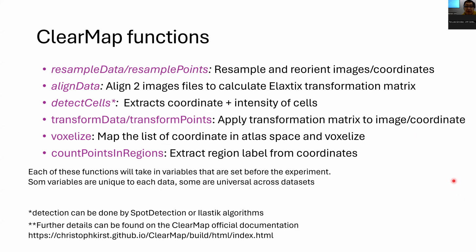So these are the main ClearMap functions. I think I went through most of them already. I will be going through them in more detail when we start looking at the code in the hands-on session. There's a good document from the developer of ClearMap on this GitHub webpage, and you can use that as a reference. They have a good tutorial too.